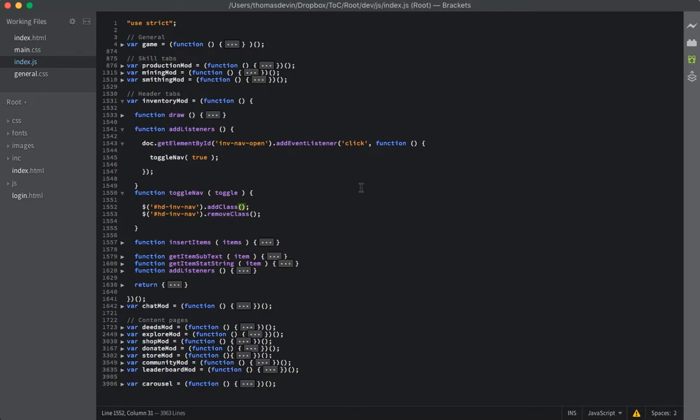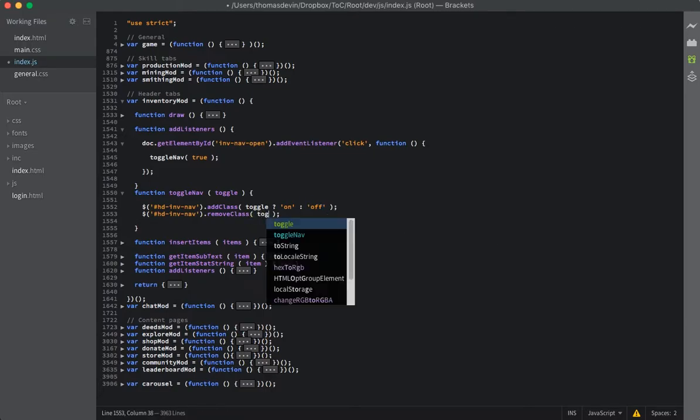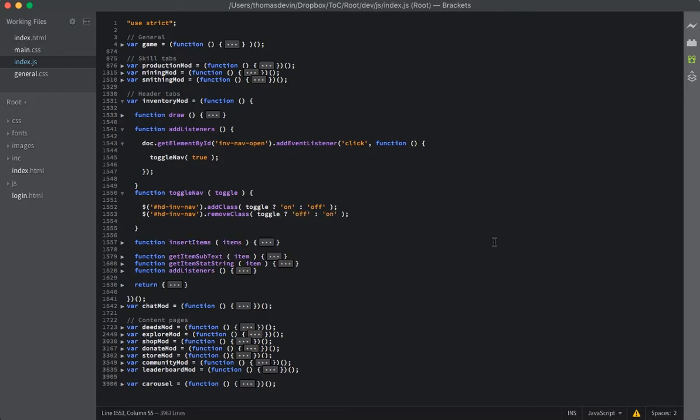And so now for this we just want to say we're going to add the class. First we're going to check to see if toggle is true, then that means we're toggling it on. So we want to use our on class. Otherwise we want to add our off class if toggle is false. And then we're going to go ahead and use the very opposite for this one. So we would want to remove our off class and add our on class.